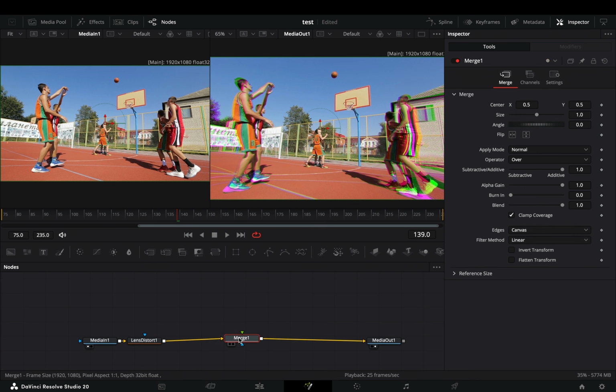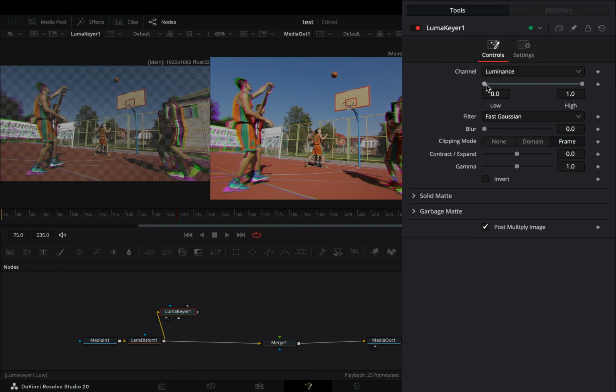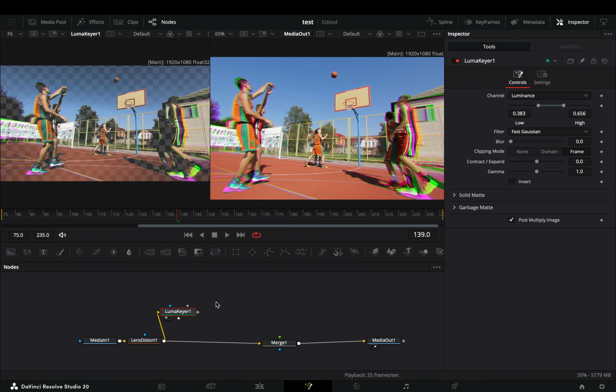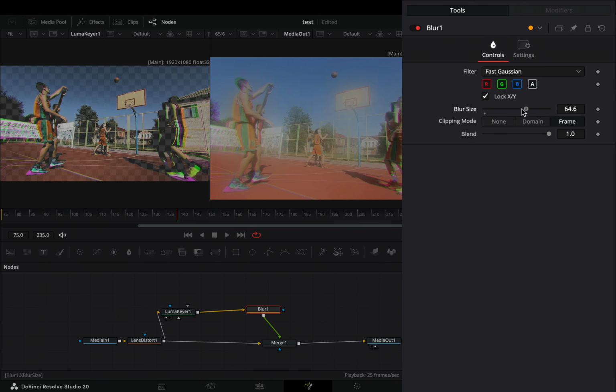Add a merge node after. Bring a Luma Keyer node in empty space, connect the distortion to this and drag it to the left viewer. Adjust the high and low value to your liking. Add a blur node after the Luma Keyer, and connect it to the merge node as a foreground. Increase the blur slider to your liking.